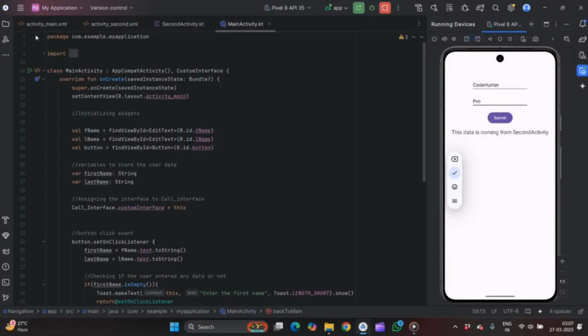And that's it, guys. We have successfully built an Android app that passes data between activities.